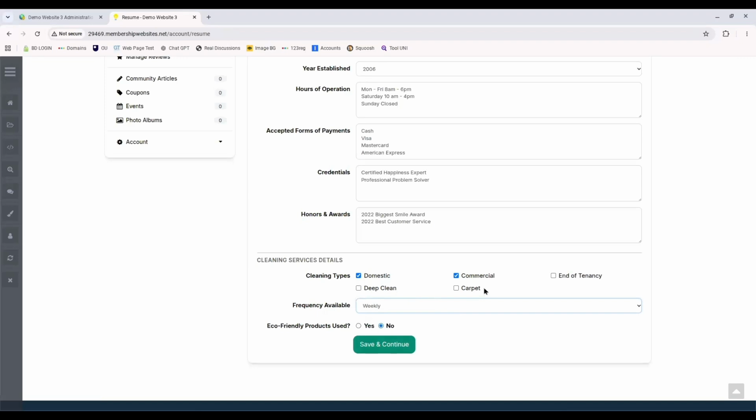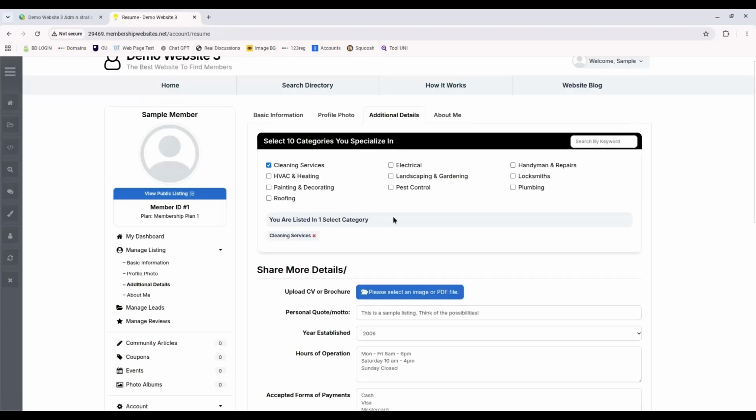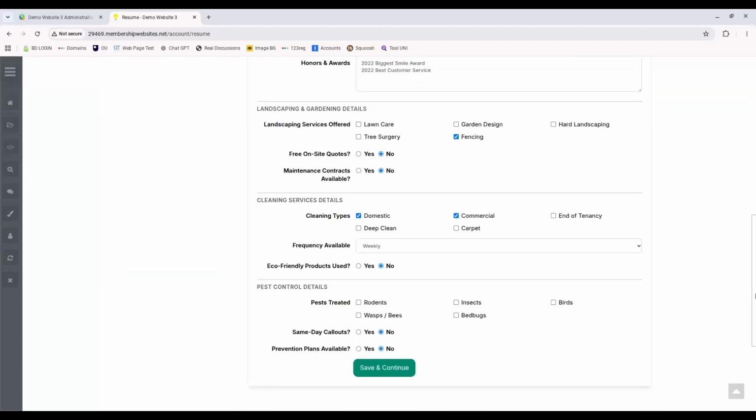Now this is just a demo website, so we've just got three samples just here. Let's say that they offer another type of business as well. So maybe they offer cleaning services, landscape services, and pest control services. So we've selected three categories. When we go down here now, we have three additional sections that have appeared based on the fact that we've selected three service categories. And this allows you then to start collecting relevant information in terms of the categories that are being selected.